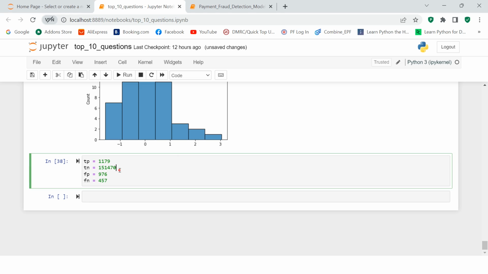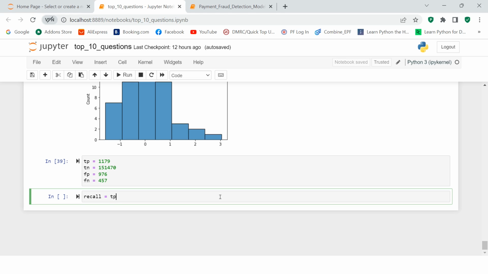Like you can see here, I have assigned the values for true positive, false positive, true negative, and false negative. Let's start with calculating recall. So here I'm just going to say recall. The formula for recall is for true positive things.